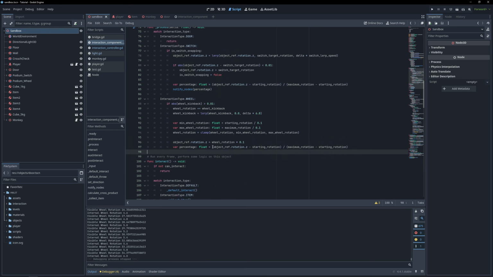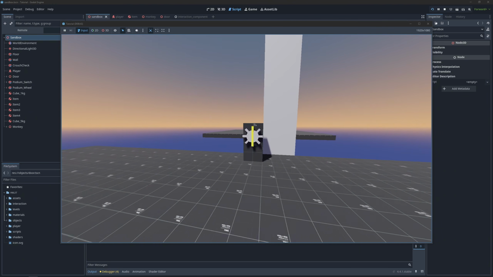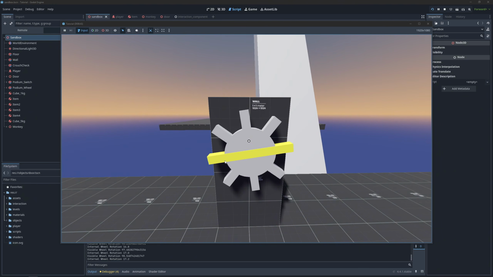So we need to calculate how far we've turned the wheel. And then we also, once again, need to notify the nodes with this given percentage. So let's go ahead and test and see what happens. Start the game. I will run over to our wheel. I'll turn it to the left, let go.